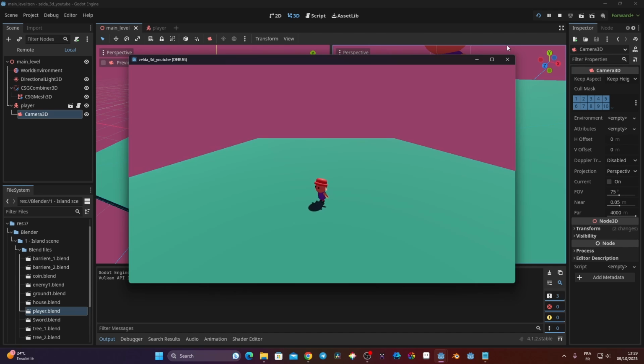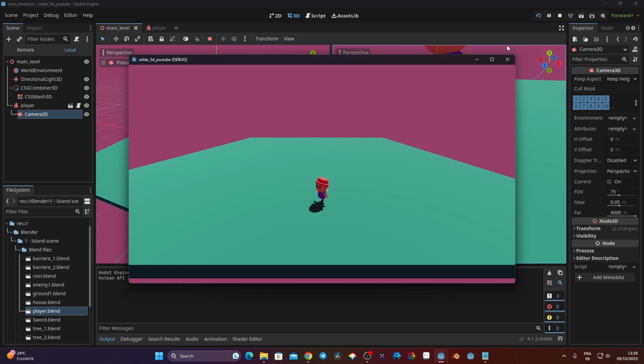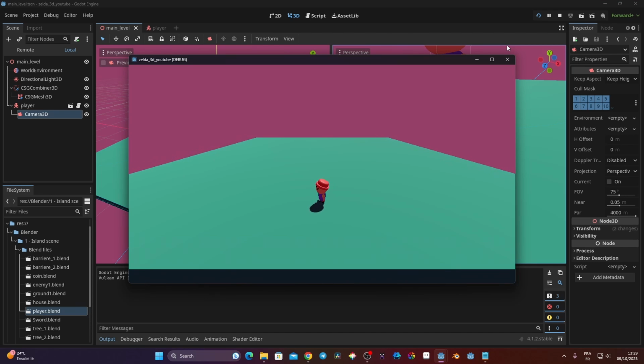And so in the next video, we're going to take a look at how we can rotate the camera. Then we're going to make sure that we can jump and have the right animation properly set. And then we're also going to have sword animation and those kinds of things. That's what we're going to do in the next video.